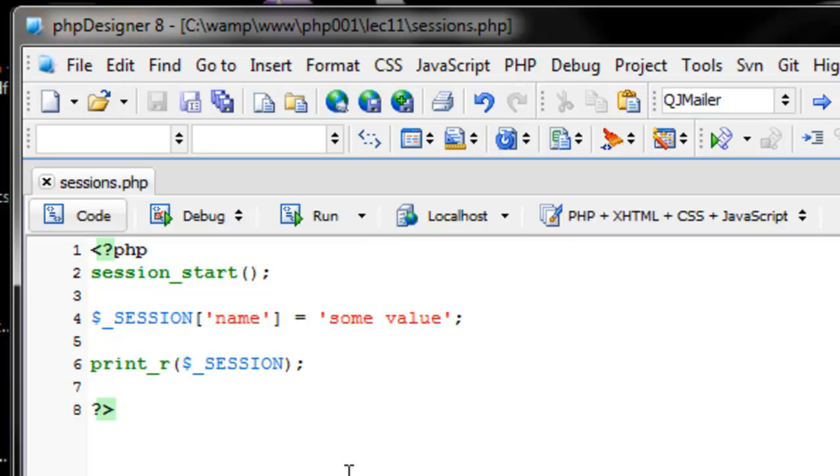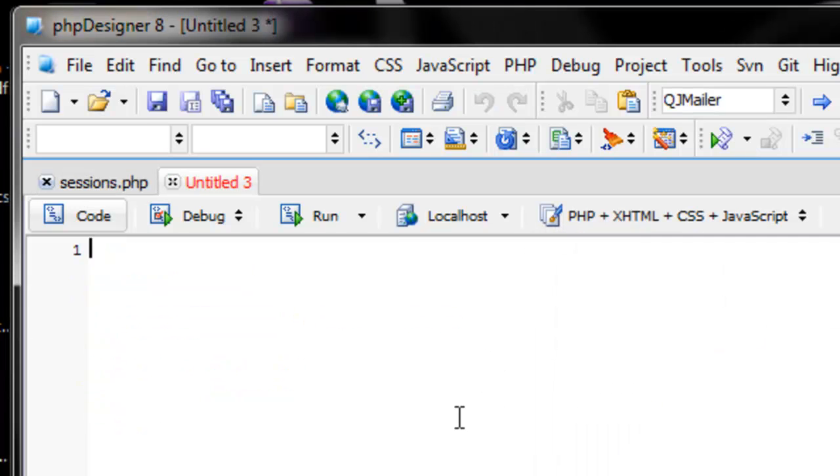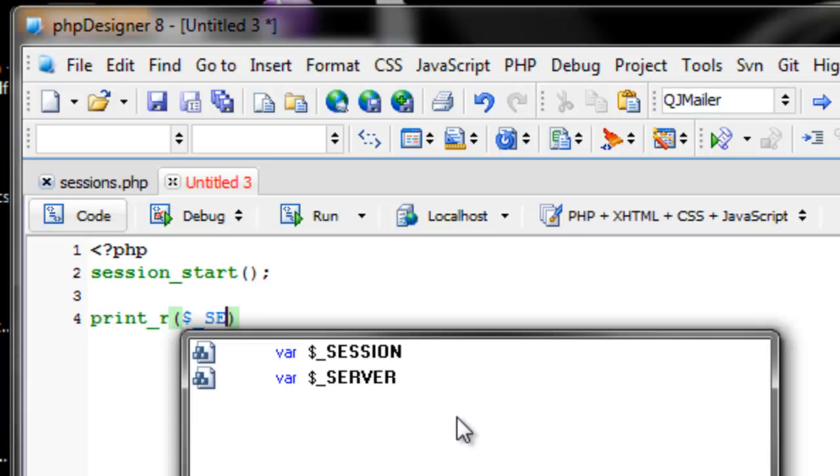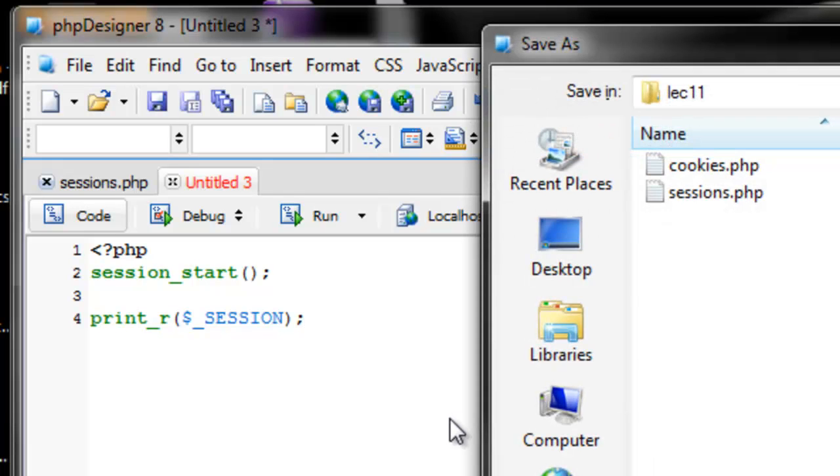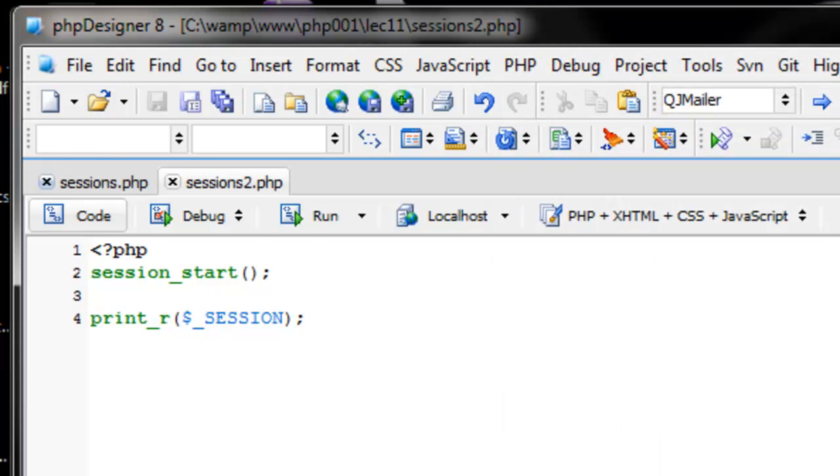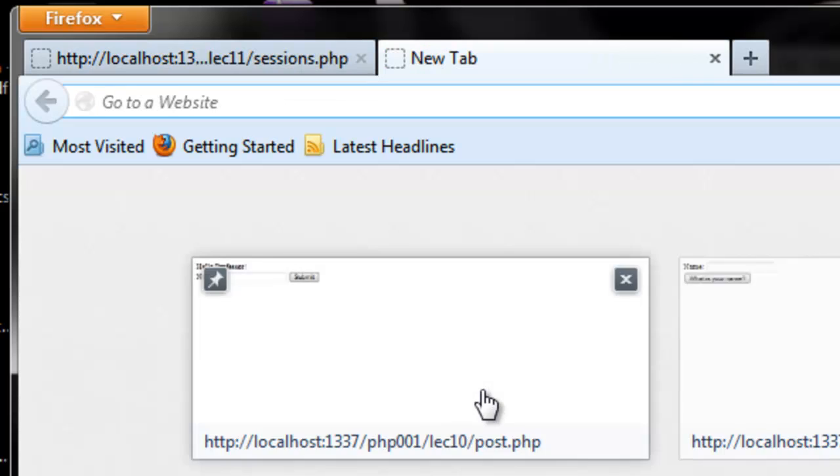So let's create a new file here. And remember to put the session start on the top and then print our session. I'll call this sessions 2. Open a new tab.